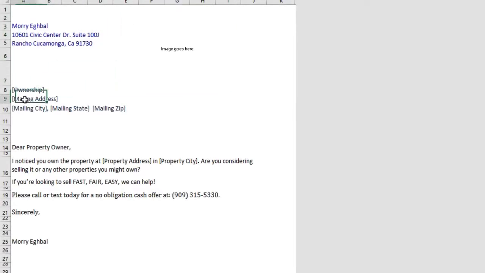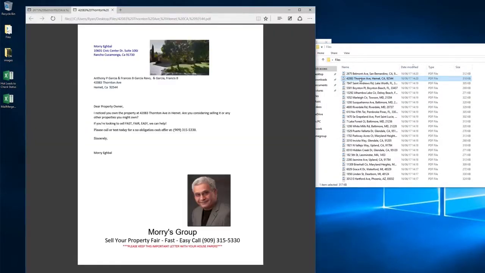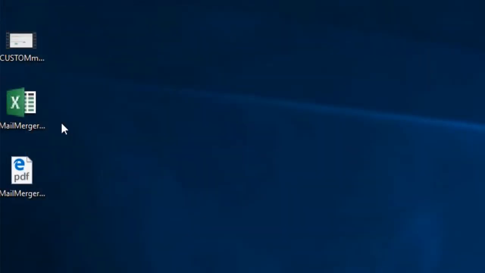With this powerful tool, you can quickly and easily format letters and postcards, then mail merge your data records, including images of the properties from Google. All done automatically, saving you countless hours, and making your postcards and letters really stand out to impress your prospects. Let's jump in and show you how this works.